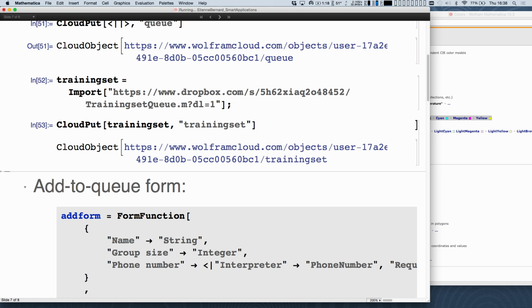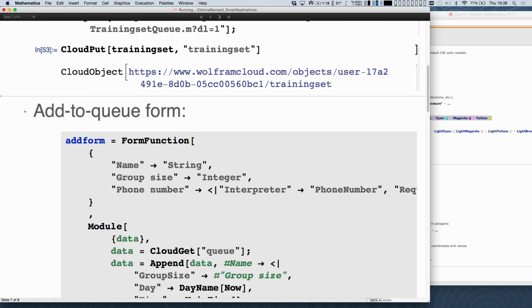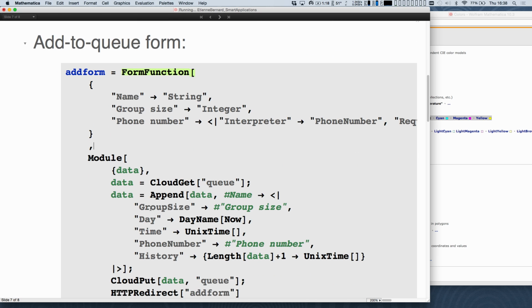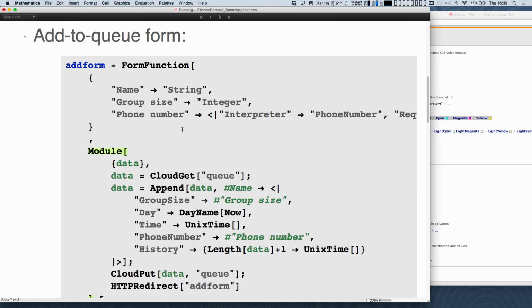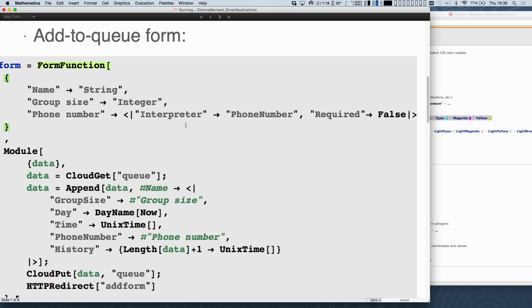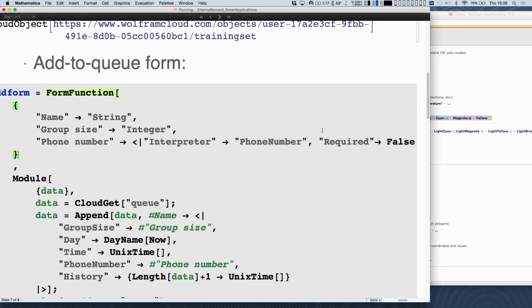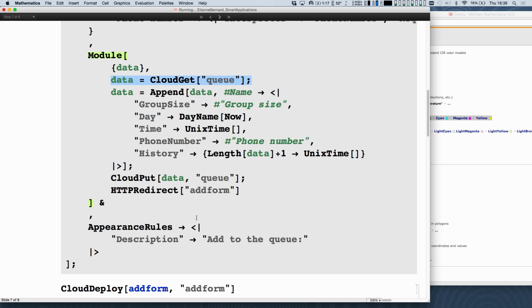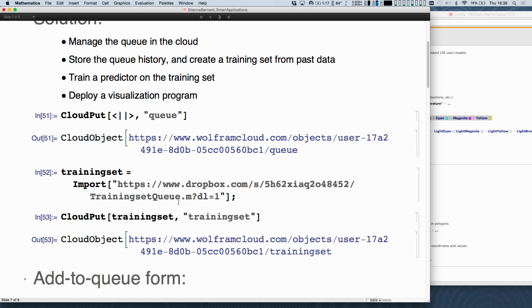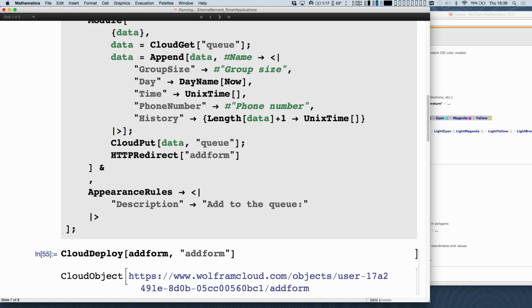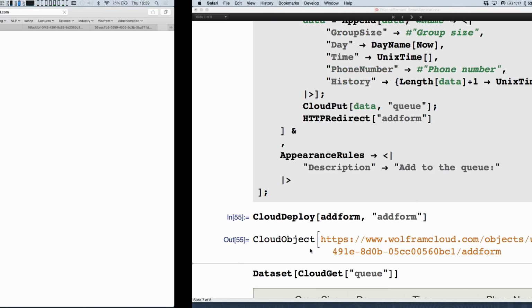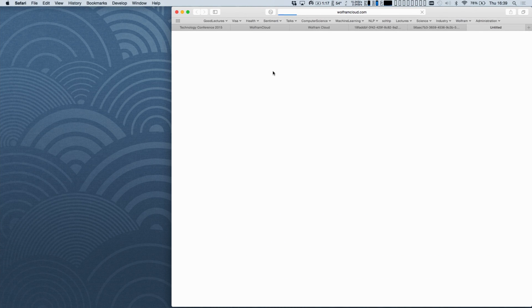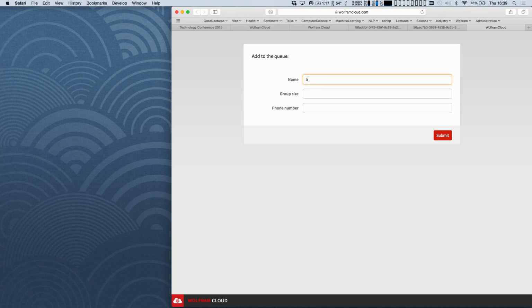And I also put this training set in a cloud object. So now I have the queue somewhere, the cloud object somewhere. I'm going to do a form in order to add somebody to the queue, okay? So this form is a form function that has a bunch of things. You can put a phone number, things like that. This is not required, the phone number. And what it does is that it gets the queue, and it adds somebody to the queue, and it puts back the queue, okay? So this is the add form to add stuff. So let's do it. I'm going to add someone. So, okay, so I add Bob.